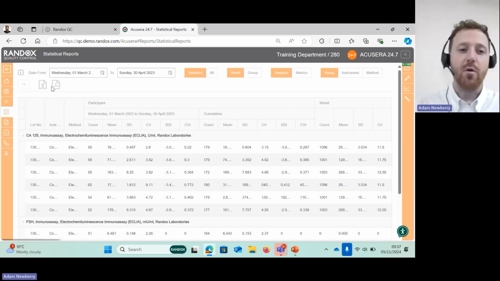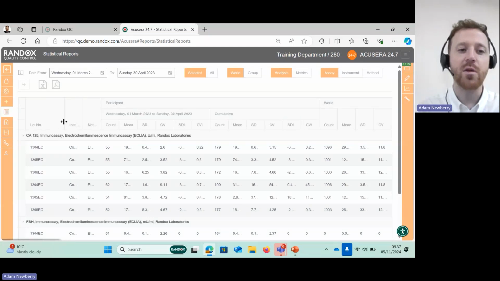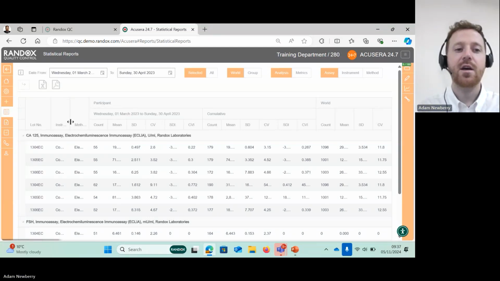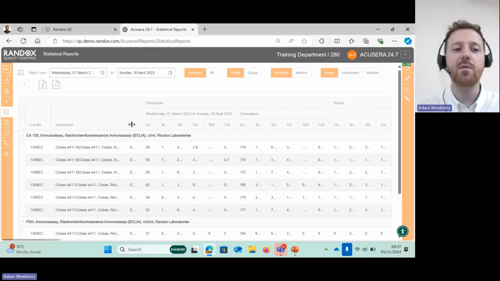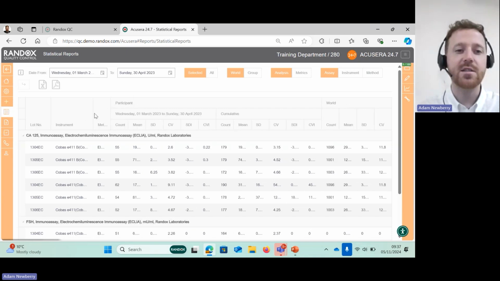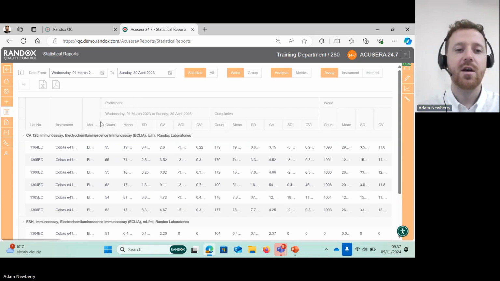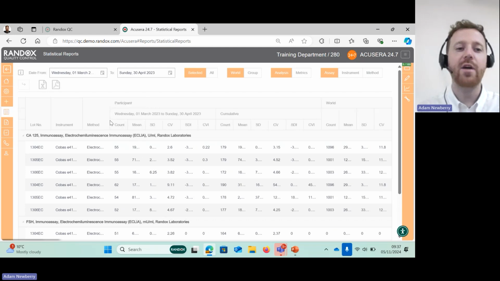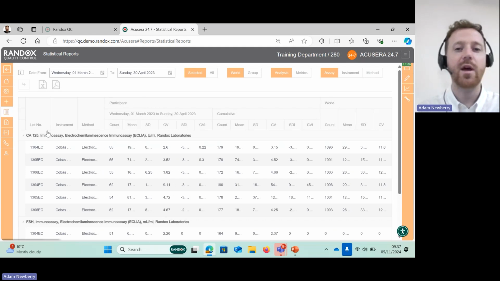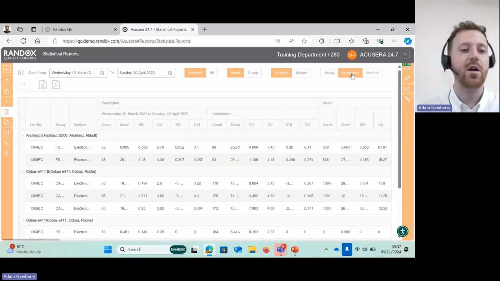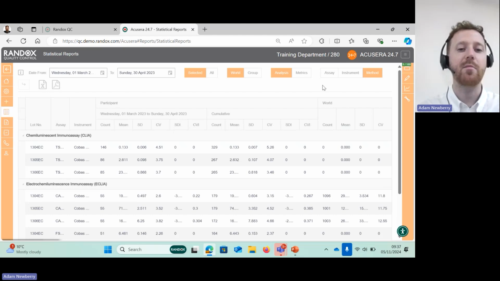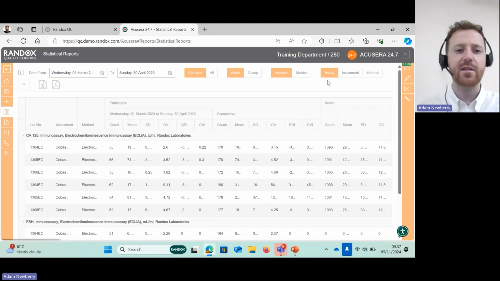So whenever I create this report, what we're going to see is our assays, the lot numbers within each test, and I can click and drag and make these columns as wide as I want, the instruments within that test, and the methods that we're using. Now, if I wanted to change the order of these, what I can do is click on either of these buttons. So if I click on instrument, it will sort my report by instrument. If I click on method, it will sort my report by the methods that were used. I prefer to look at this via assay, so I'm going to leave it like that.